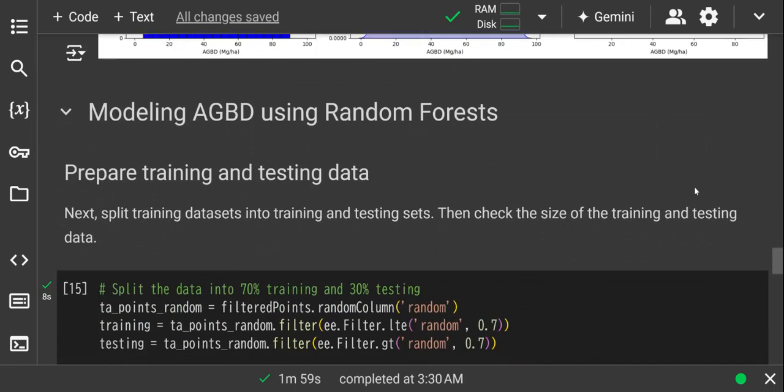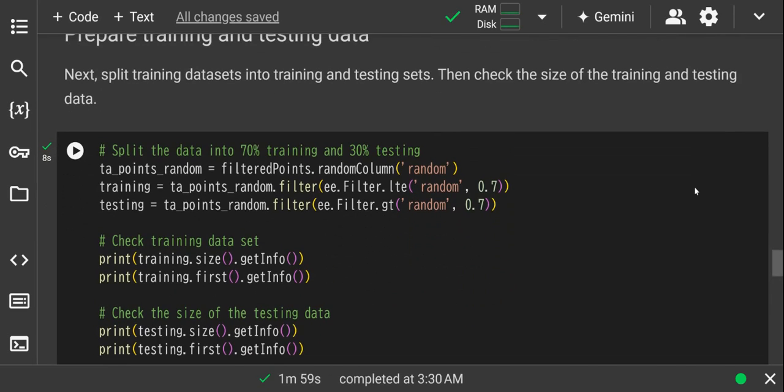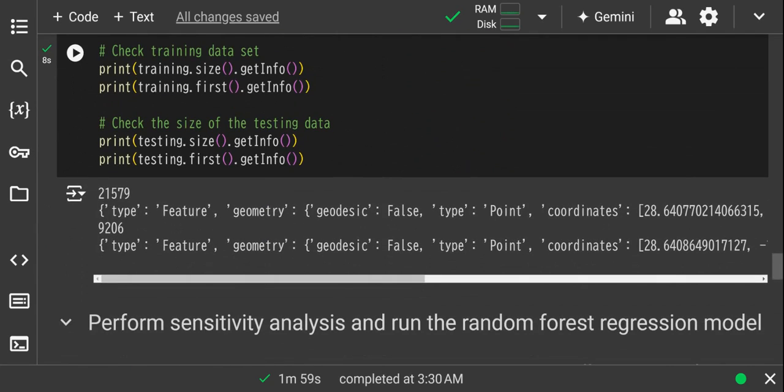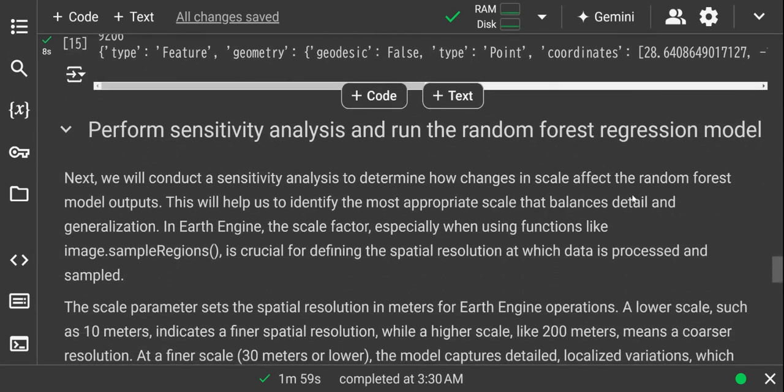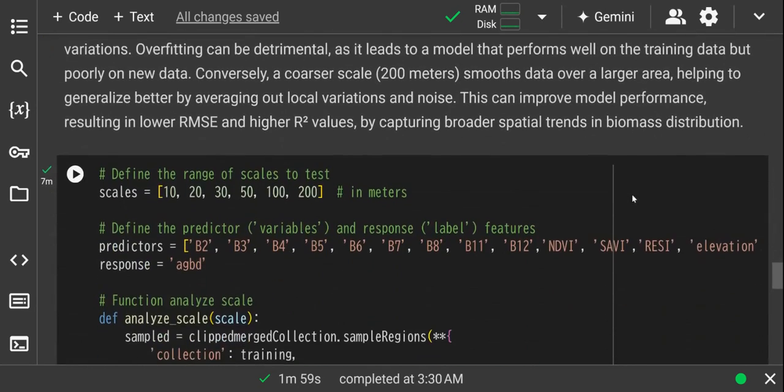So following that, we are going to do the data splitting as we have done in the previous video. We are going to have 70% for training and 30% for testing. So here we have got about 21,579 GEDI sample data points for training, and then 9,206 GEDI data points for testing. Following that, we also conduct sensitivity analysis.